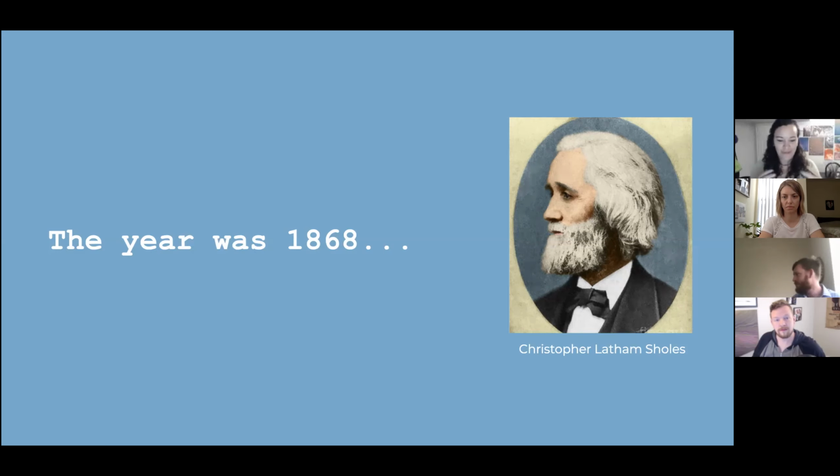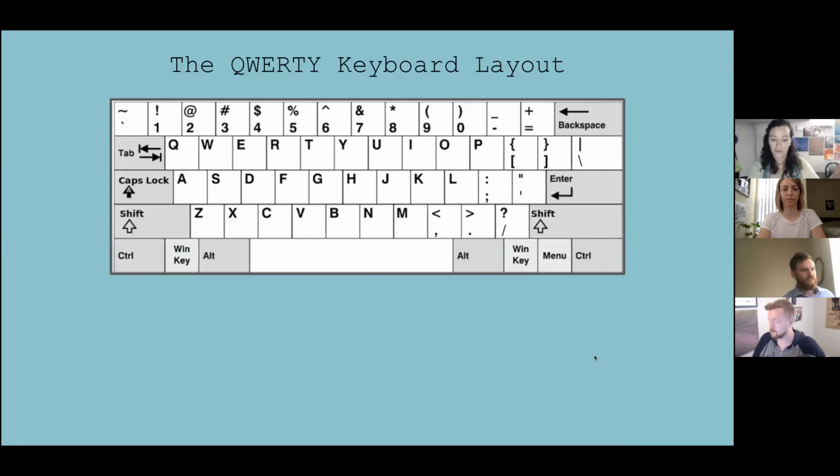So instead of trying to fix his invention and make it better, he spent a lot of time rearranging the alphabet to prevent two keys next to each other ever being hit. That ended up leading to what we know as the QWERTY keyboard. This layout was designed specifically with the typewriter and has continued for the last 150 years and is what we all learned to type on.